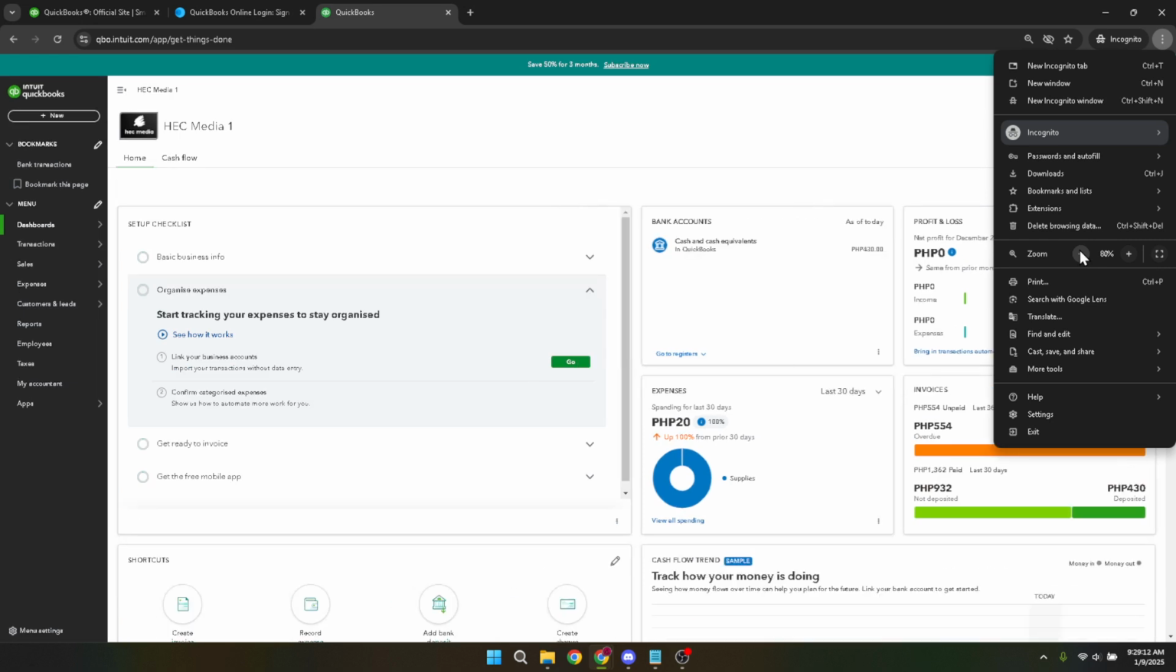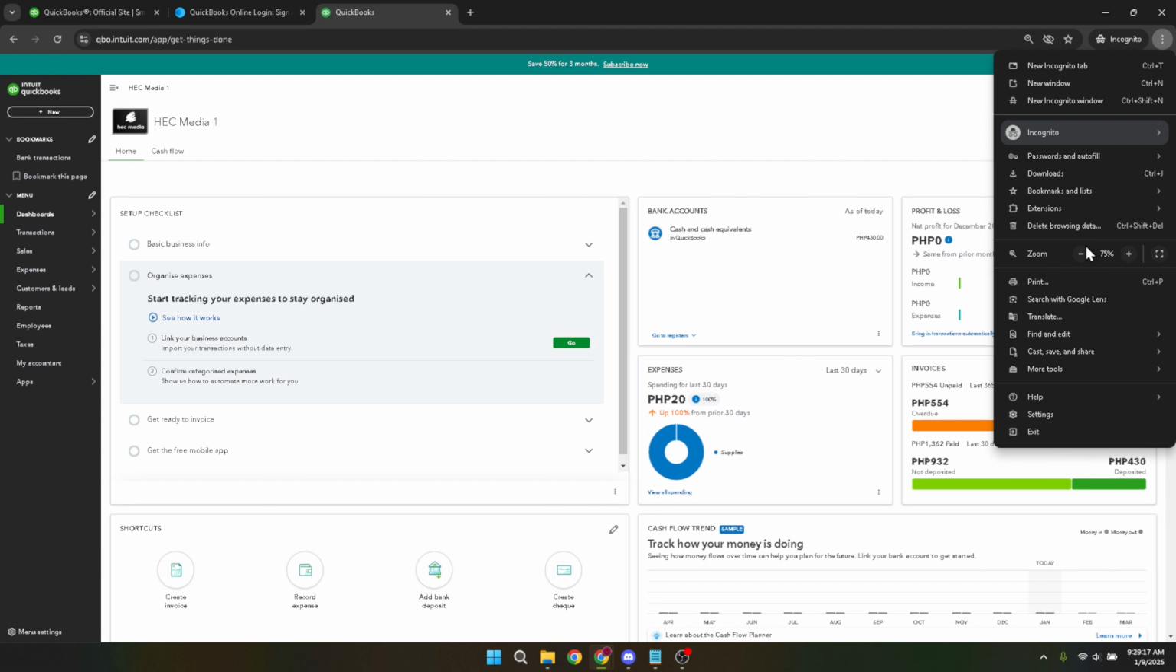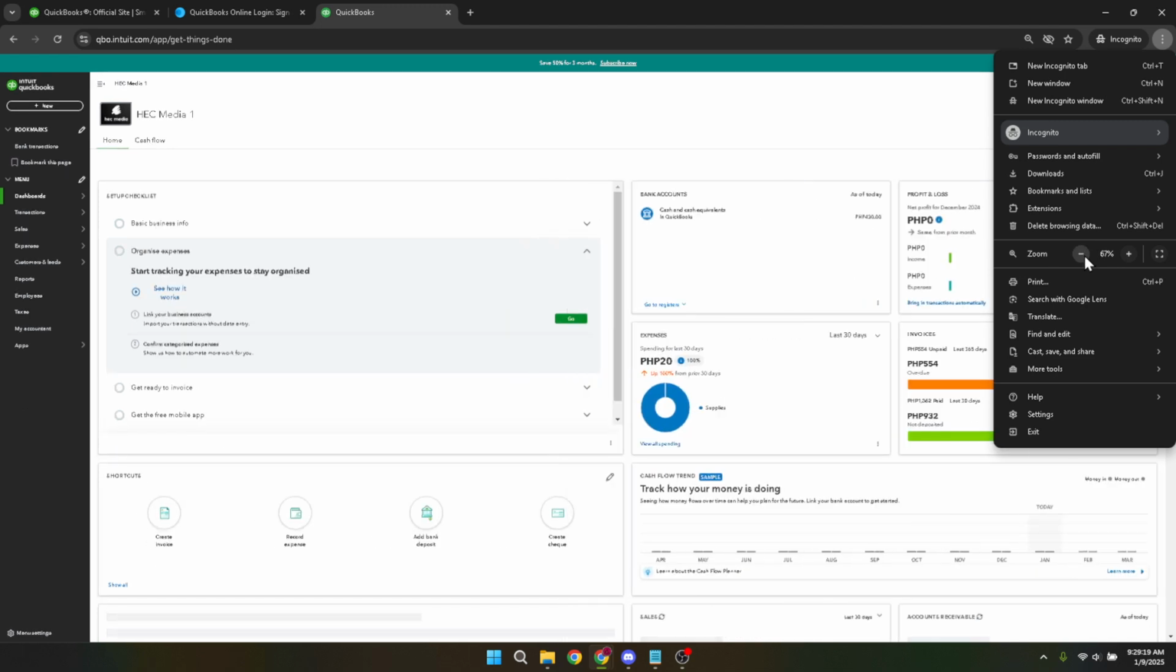Each click will start reducing the percentage of the zoom level one step at a time. You should notice the content of your QuickBooks Online page becoming smaller and allowing more information to fit on the screen. Adjust the zoom level to a setting that feels just right for you. If at any point you wish to zoom back in, simply click the plus icon beside the minus icon and the content will expand accordingly.